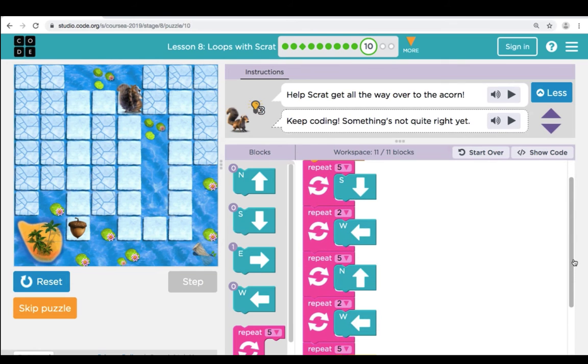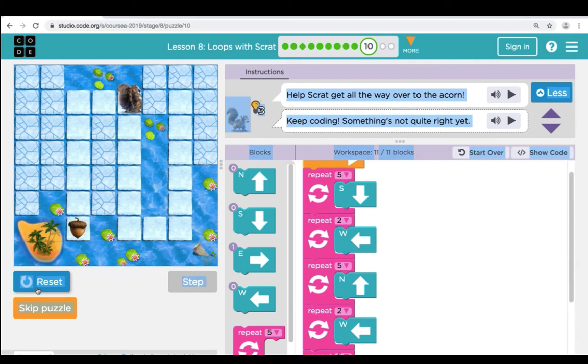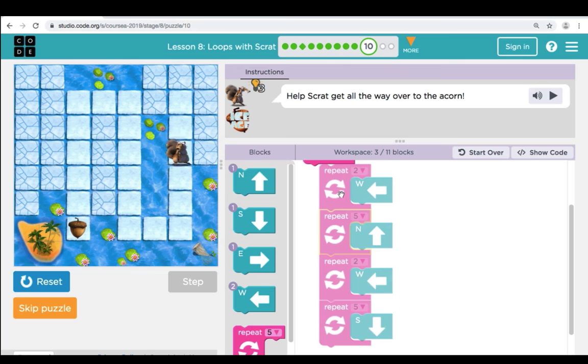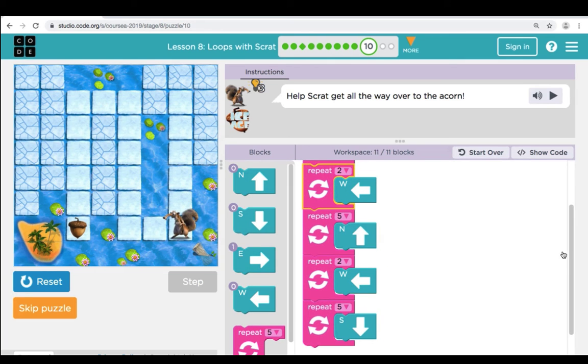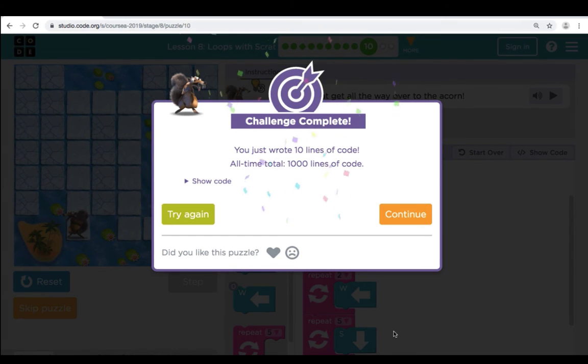Double check your code. We have 5 repeat loops. This is our longest program yet. Let's click Reset, make sure all of our code is connected, and click Run. We can see that as we go through each loop, Scrat is getting closer to the acorn. The last 2 repeats that we added work great. Awesome job, everyone. Challenge puzzle complete. 2 more puzzles. Let's finish strong.